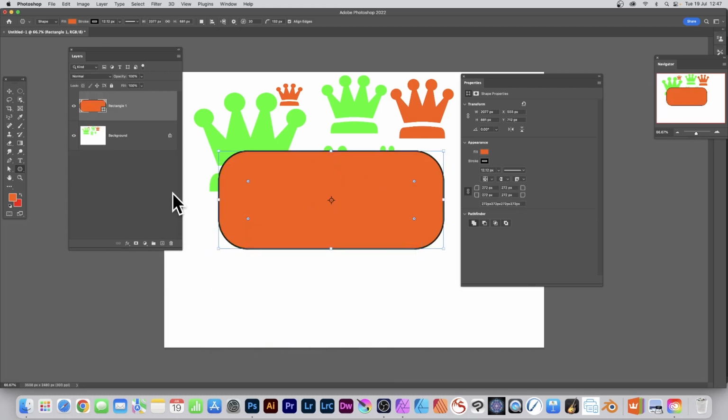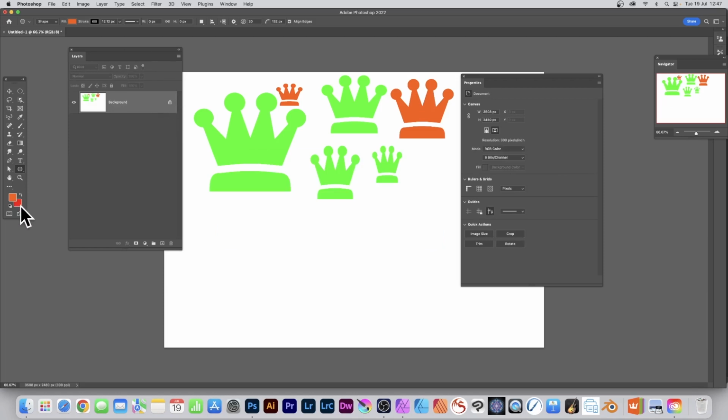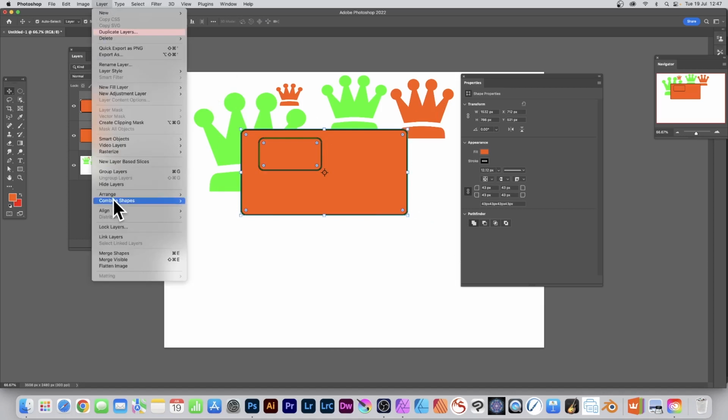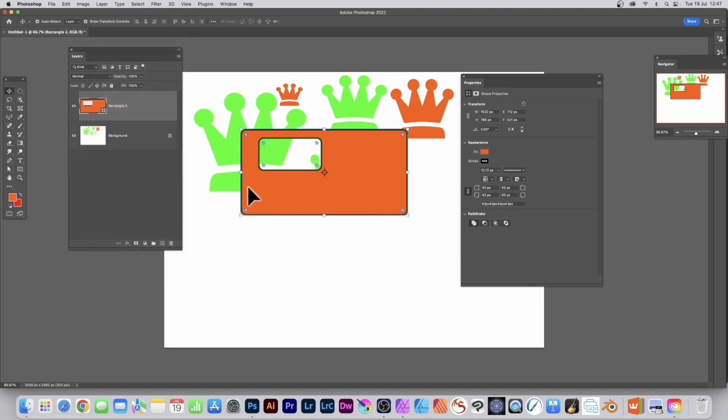But in terms of all the other things, if I remove those, you've got options here, and if I create a rectangle there, create that, you can combine shapes, you can subtract shapes, just simply select them all, go to layer and combine shapes, subtract front shape, etc. You can do much the same in Affinity Photo as well.